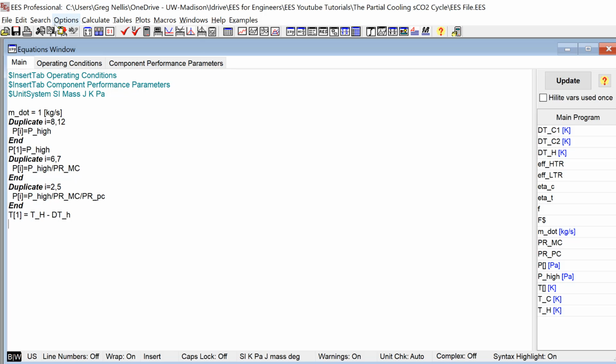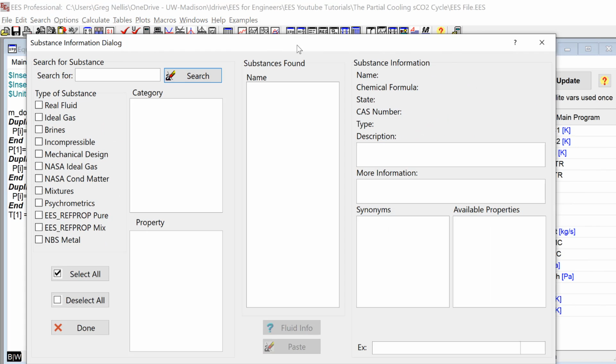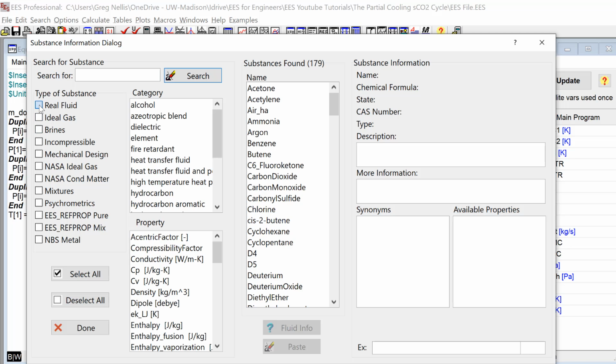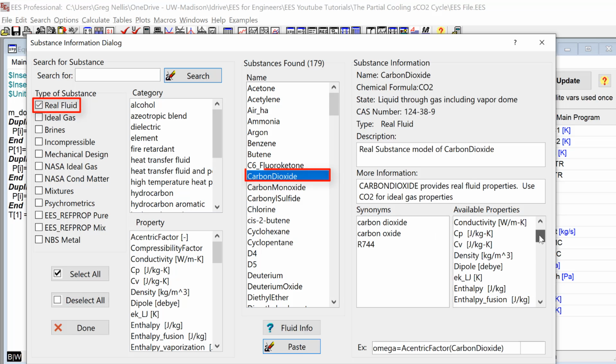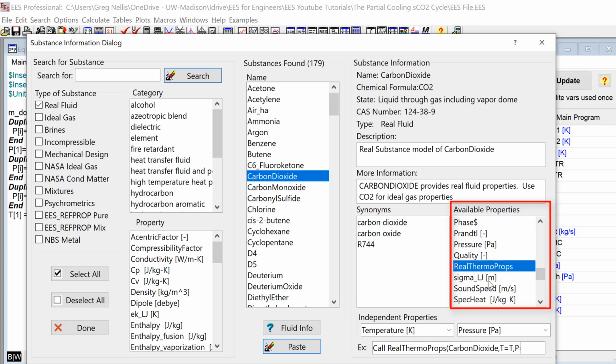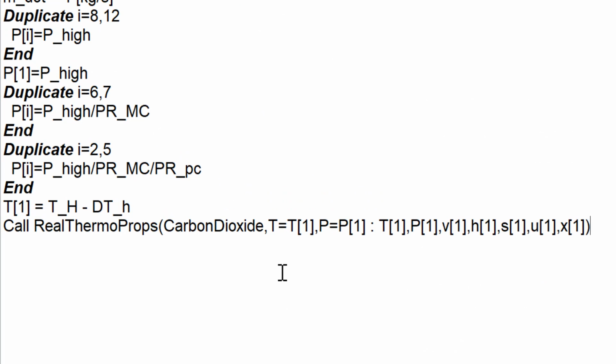There's a few ways to access the RealThermoProps procedure. Here I'm going to use the substance information dialog. So I'll select real fluids and then carbon dioxide. And then over here, I see the available properties list for carbon dioxide, and I'm going to select RealThermoProps. And then down here, I can specify in these drop-down menus that I know the temperature and pressure. And finally, I'm going to append the index square bracket 1 square bracket to each of the inputs and outputs. And I'll select paste, and then here's my call to RealThermoProps.